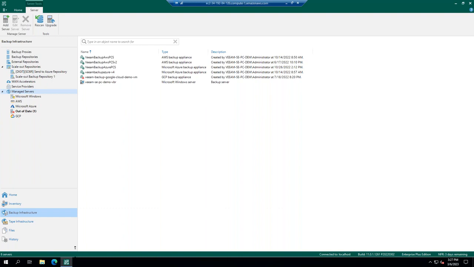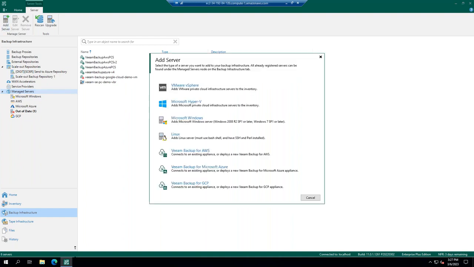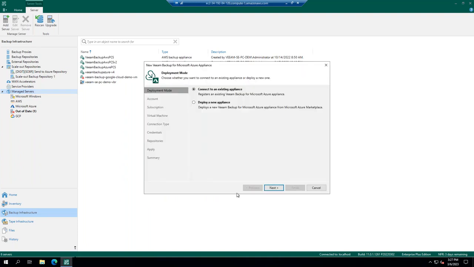Now, if you are already familiar with Veeam Backup and Replication, which is Veeam's flagship product, our bread and butter on which we build our brand, in Backup Infrastructure under Manage Server, you click on the Add Server button at the top. You select Veeam Backup for Microsoft Azure from the list, and you will be presented with two options. Either hook up Veeam Backup and Replication to an existing Veeam Backup for Azure appliance, or deploy a brand new one. As we are looking to do a fresh deployment, we will select the second one.